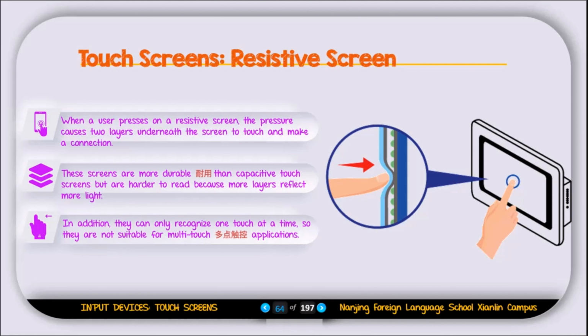In addition, they can only recognize one touch at a time. They are not suitable for multi-touch applications. For example, on your phone, you can use multiple fingers to do different gestures, right? To perform different actions. On those types of screens, the resistive screen, you can only touch one. You cannot use 2 fingers or 4 fingers or pinch, something like that. Those things are not possible on the resistive touchscreen.